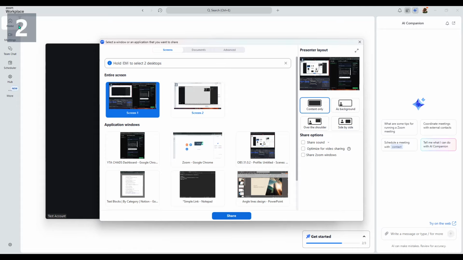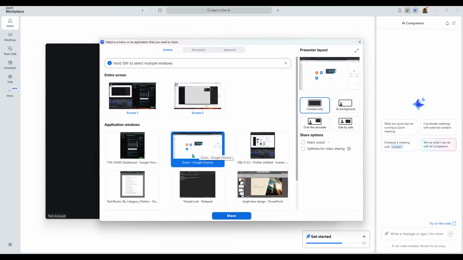you have open. Choosing an entire screen is great when you plan to switch between multiple apps and want your audience to follow along without interruption. Just keep in mind that anything on that screen, including notifications or open tabs, will be visible, so it's a good idea to close anything private before you begin.